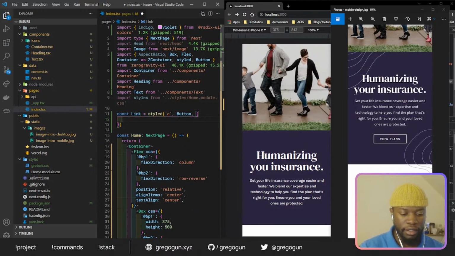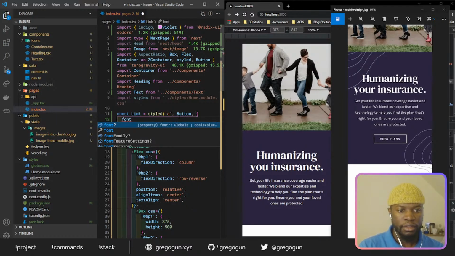I always just feel like it's always best to, what's the, is it font? No, sorry, no. Is it text? I can honestly never remember this. Is it text styles?